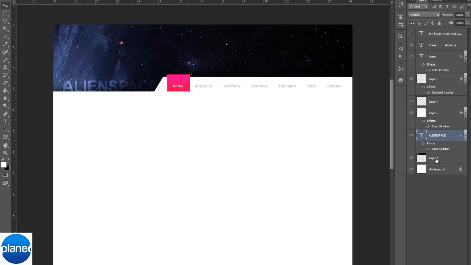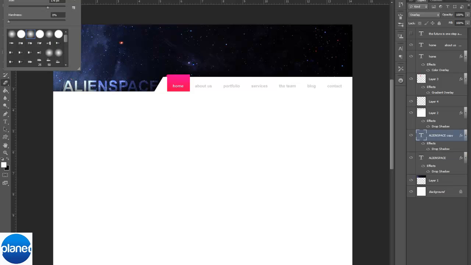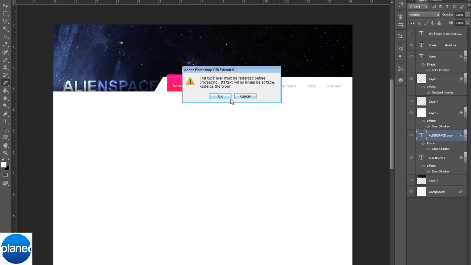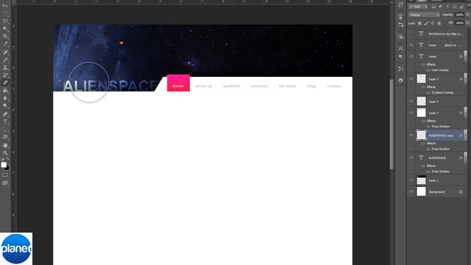Okay, now go ahead and duplicate that logo layer. Grab your eraser and have a good size eraser. Then click anywhere. This is going to pop up. Click OK. And we're just going to delete the left side of the logo. As you can see, the end of the logo kind of blends in, so we made the logo pop a little bit.